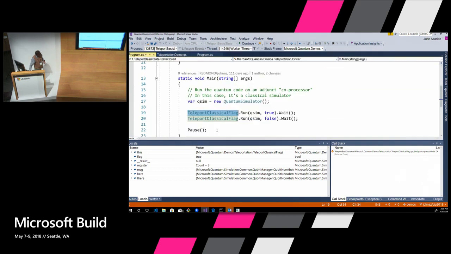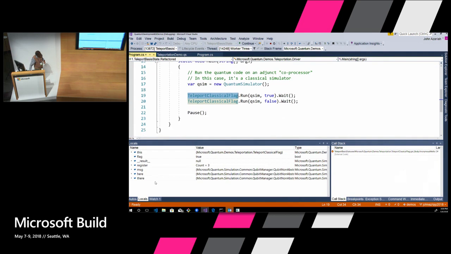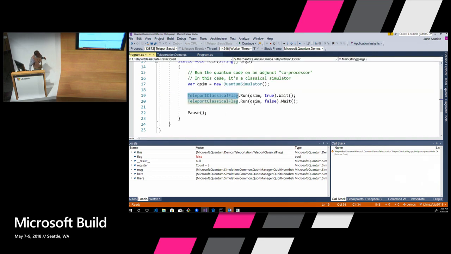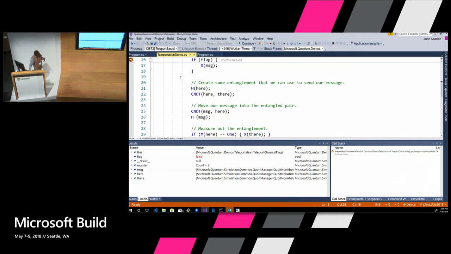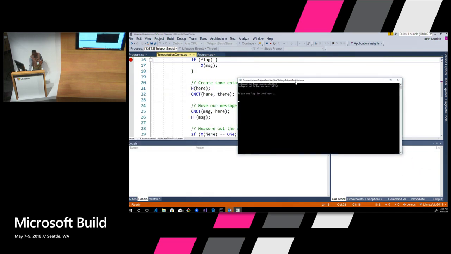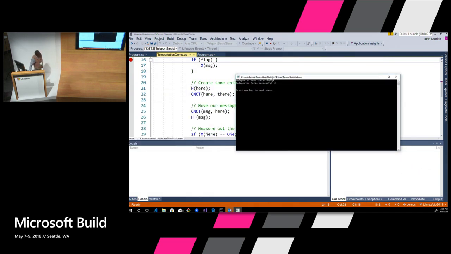So the flag here is actually true, and I can continue. And I expect to come back with the flag being false, because in the program, the first instruction was send true and then send false. So if I just run this code, I'm able to see the output. Oh, it's showed up on a different screen. So it shows that this thing runs.